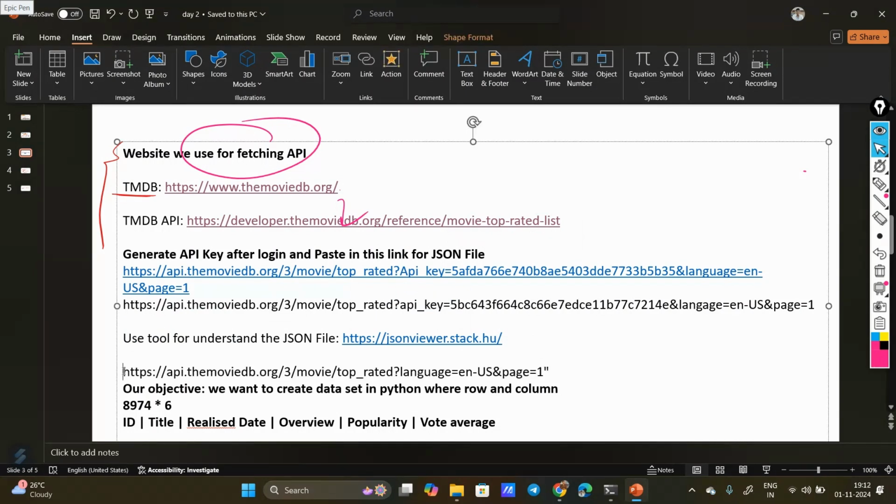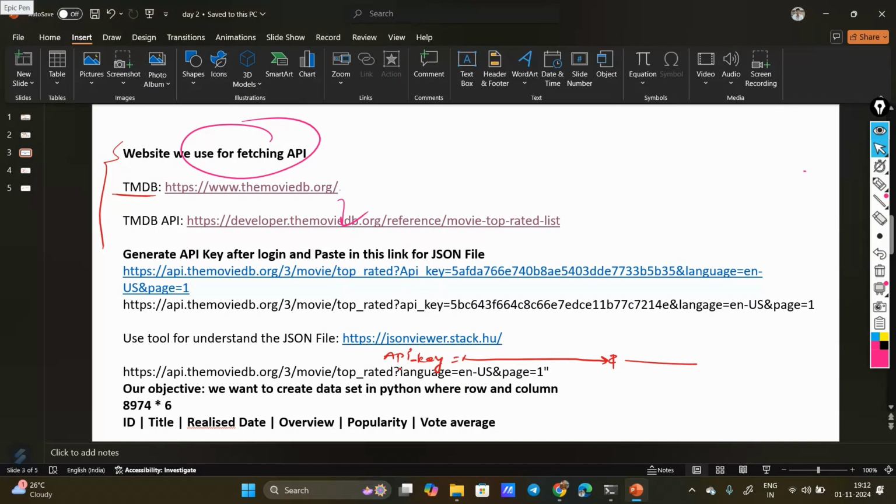See, match this one: https, API, the movie, top rated. After top rated and the question mark sign, what do you need to mention after this sign? After that you have to fill in here. You have to write API, underscore, KEY is equal to, and here you need to give your API key, whatever API key you have. Okay, and after that everything will come like that. See, everything is coming now.